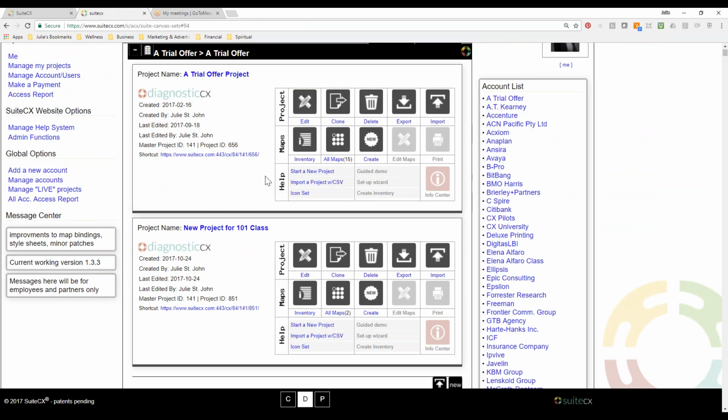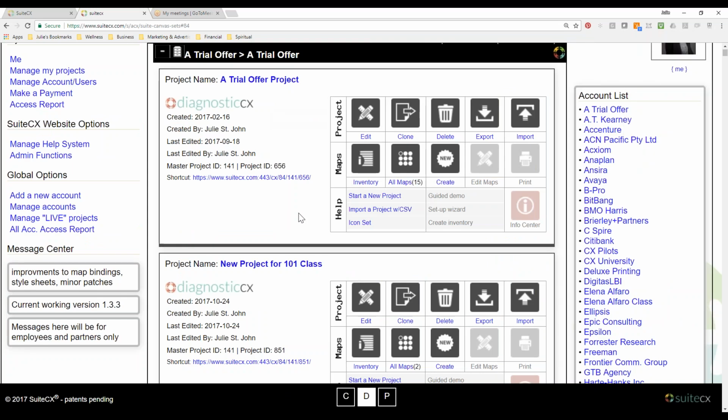So when you log into SuiteCX and you're looking at your set of projects or your project suite, what I'm looking at here is I've got a project, I've got some administrative information about that project, and I'll zoom in a little here. And then I've also got some things that I can do right on this screen relative to this project. So what are these things?